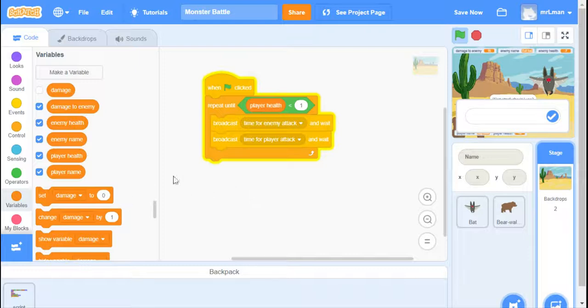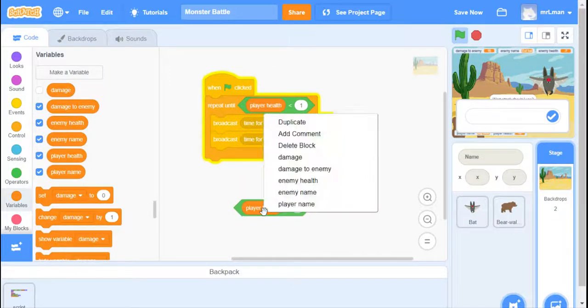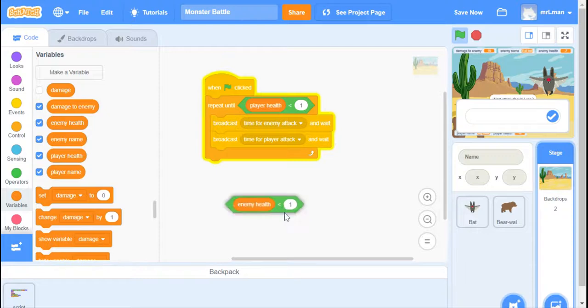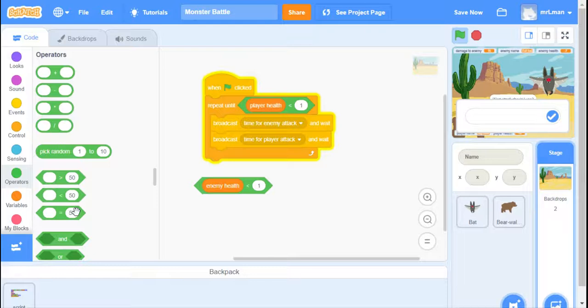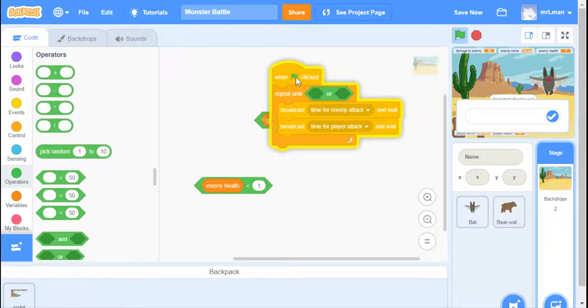But we also have to take into consideration, I'm just right-clicking here, the enemy health. We don't want to continue if the enemy is less than 1 either. So repeat until the player health is less than 1, or until the enemy health is less than 1. Where did you go?